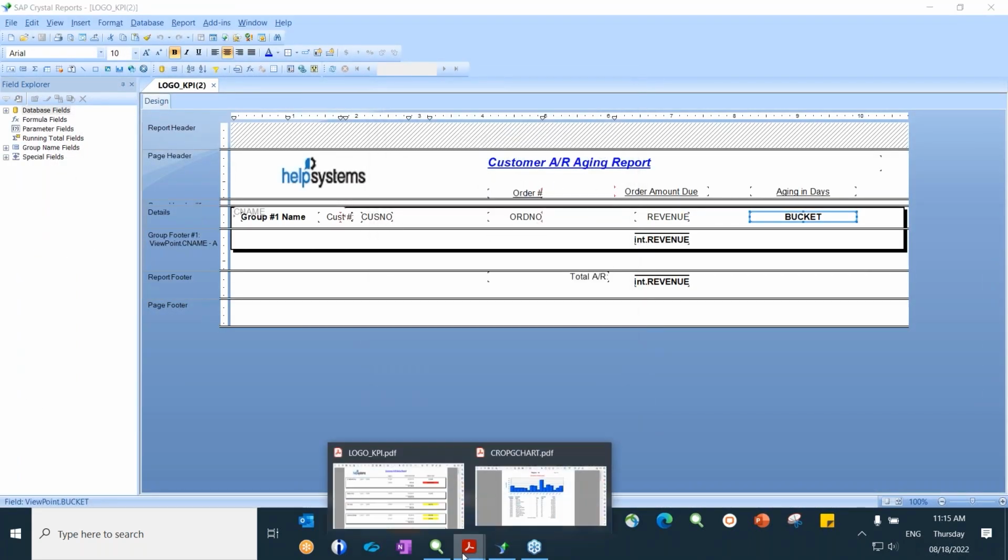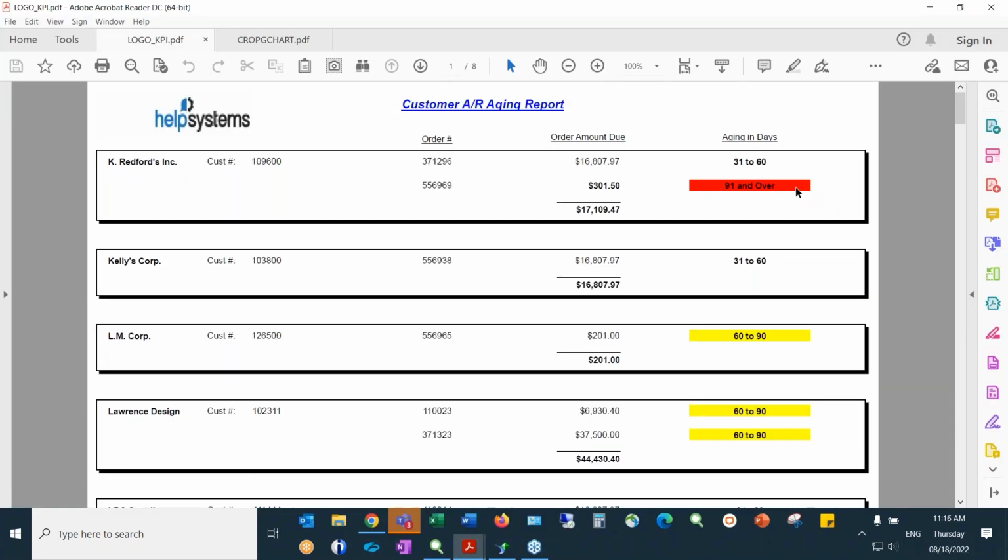And that results in what you see here. So the 91 and over are turning red, so it's going to pop out at me as I'm reviewing this report. And then the yellow is a little more of a caution that they're approaching that 91, but they're at 60 to 90.